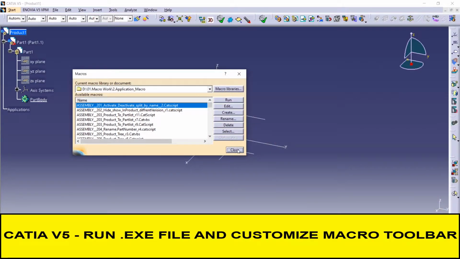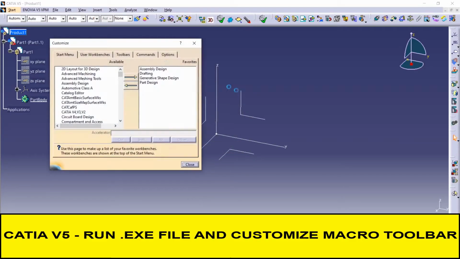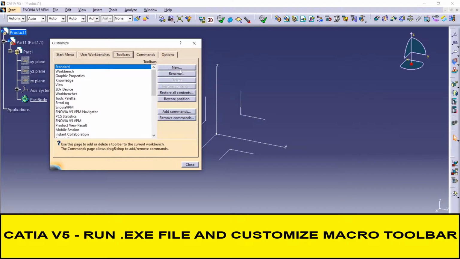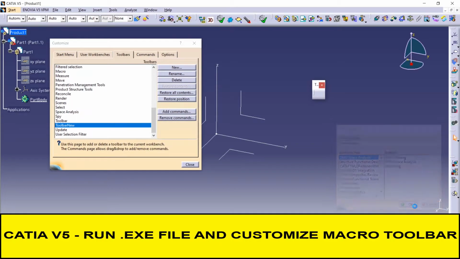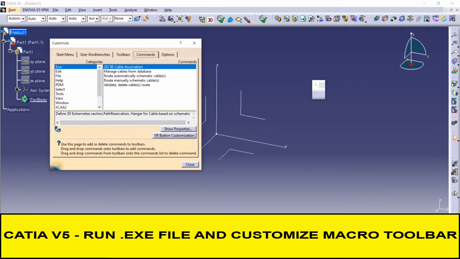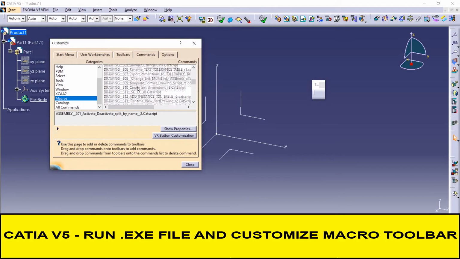After this folder is set up, then I will go to Customize. From the Toolbar tab I will create a new toolbar. You will see the toolbar will appear, and then I will see here Toolbar New. Then I go to Commands, and near the inside the Macro I will select that field, and then I will see here all my available macros.